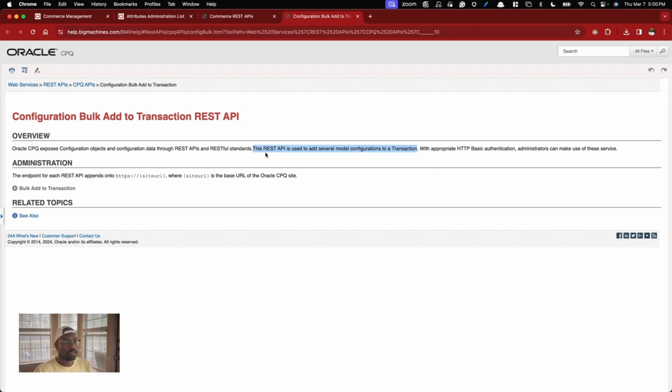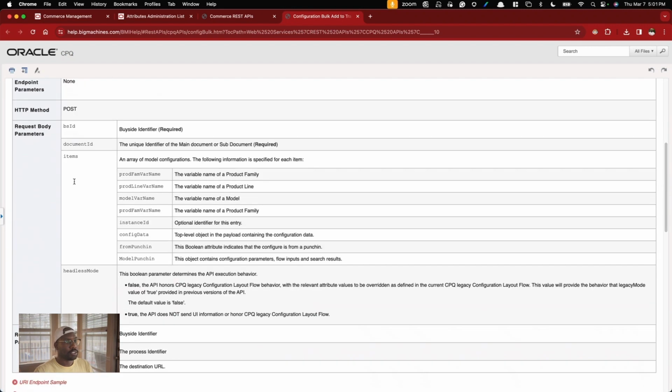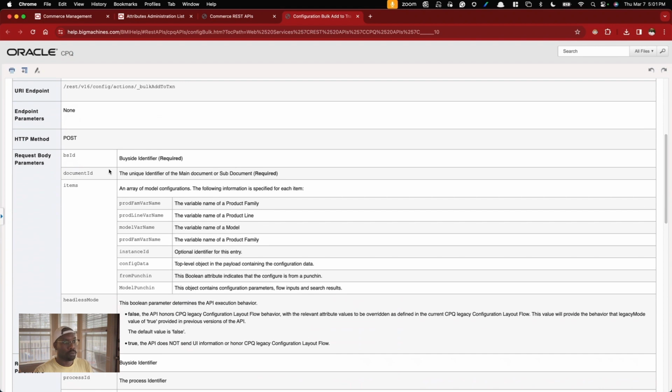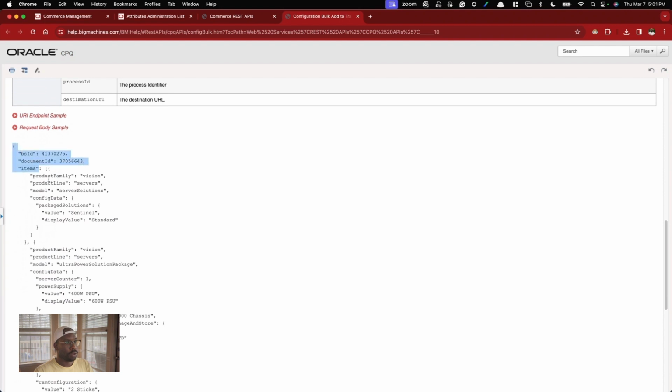So what this is saying, to make it clear, is we can use this API to add model configurations to the transaction without having to go through an actual configuration instance. I think of it as a shortcut through config. All right. And if we look at the documentation here, and I encourage you to come read it, here is the sample payload it gives.